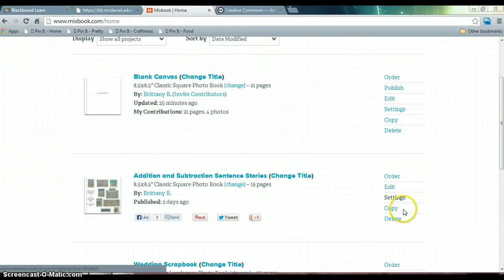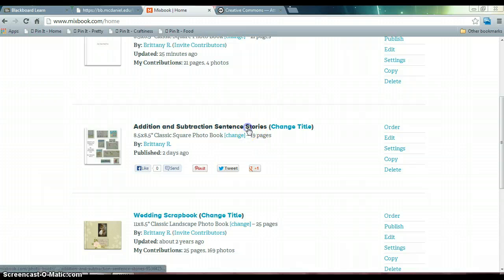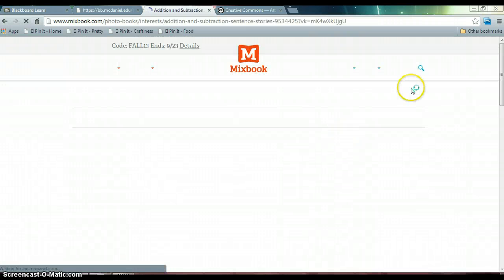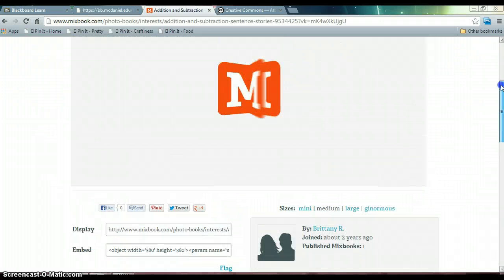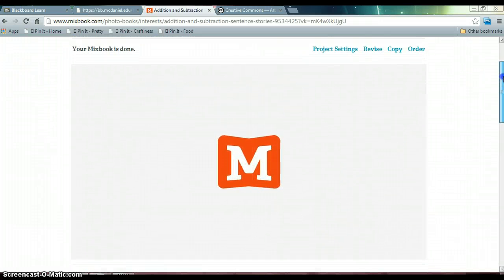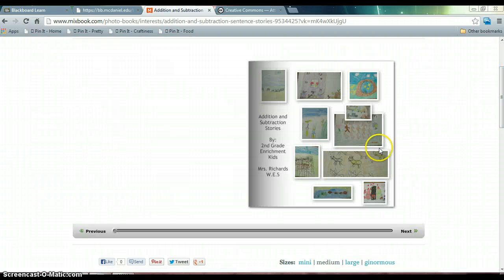You can also see settings. You can make a copy of your book, which means this would appear twice. And you can also delete your book if you decide you don't want that anymore. I'm going to click on the story. See, it tells you at the top that your Mixbook is done. And it will load here. And we can view it.